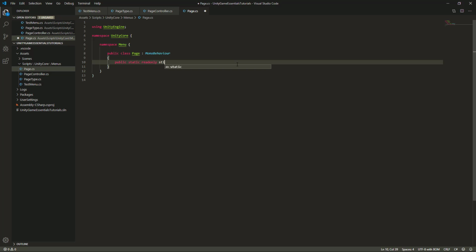So let's go ahead and create a public static read-only string called flag on, and that'll just be a string value. The reason this is public is because the page controller may need to check the state of a page. We might be trying to see if a page is turning on from the page controller, or if it's resting, or if it's turning off. That sort of information can be useful in a format that is read-only.